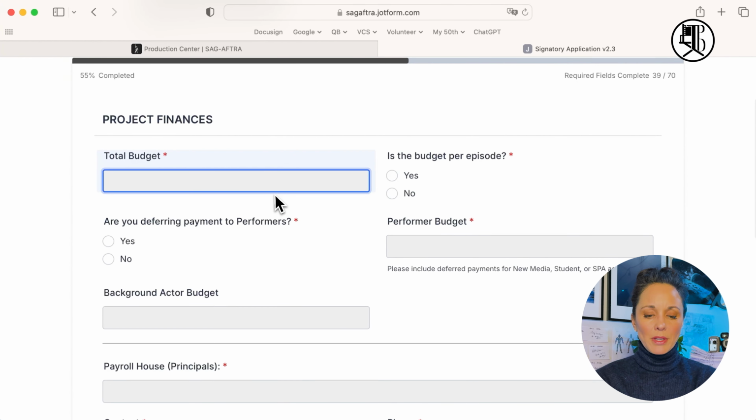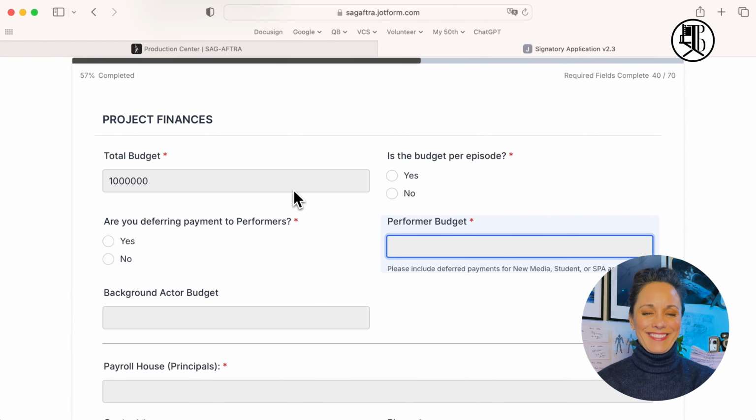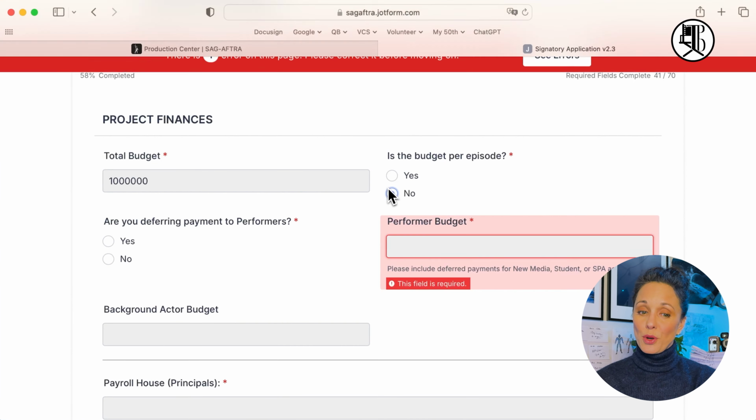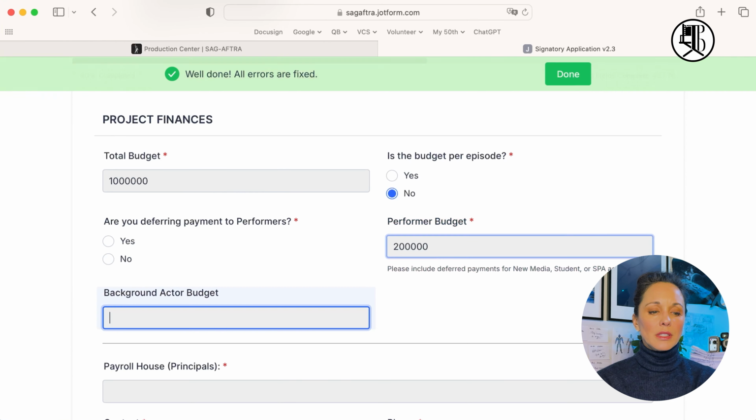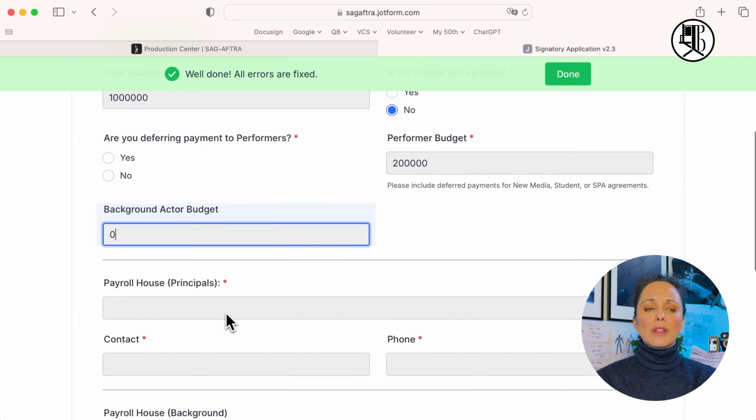So I told you our budget's $1 million. Is that $1 million? That's $1 million. Budget per episode, no. Performer budget. So once you do your budget, you will have a properly lined budget that you or your line producer did. You're just going to put the value that is in the cast line, and for now we're going to use 20% of this for the sake of this example and say it's $200,000. No asterisk here, no need to fill it in.